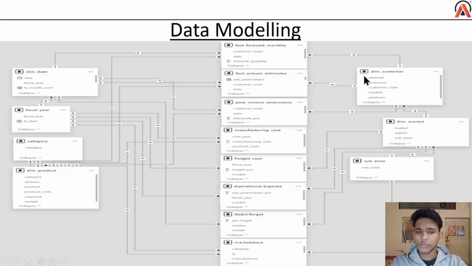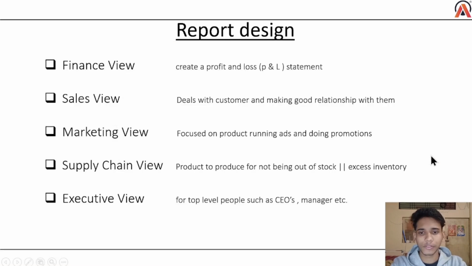So here you can see data modeling. Here we have connected many tables such as fact and dimension tables like a snowflake schema. Snowflake schema basically has fact tables in the middle, surrounded by dimension tables, and the dimension tables are also connected with each other. That is snowflake schema. So here we have created one-to-many relationships between the tables.